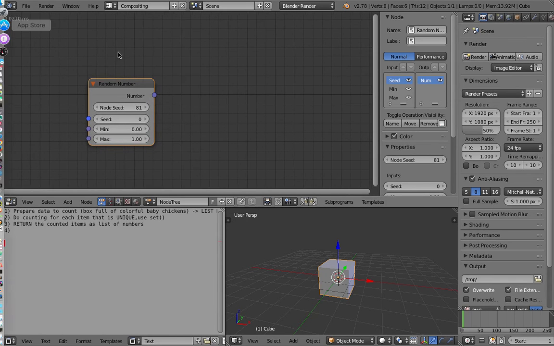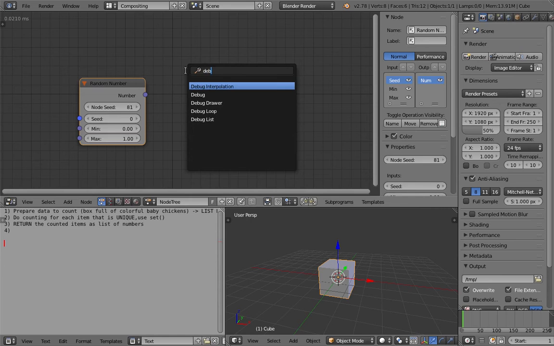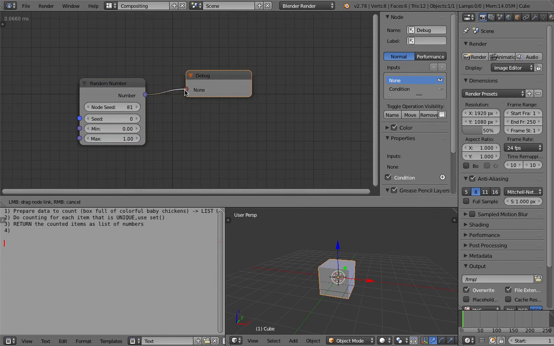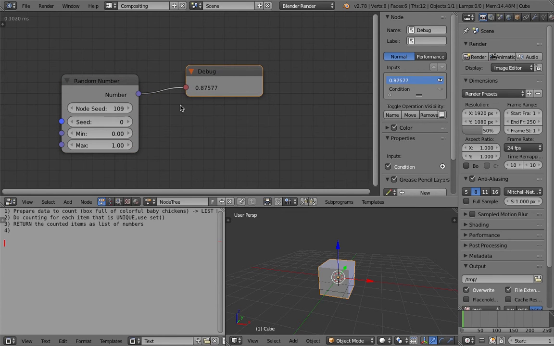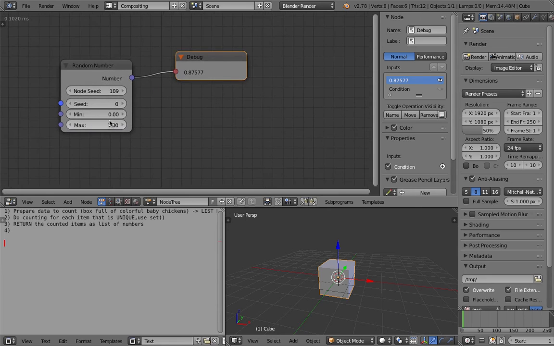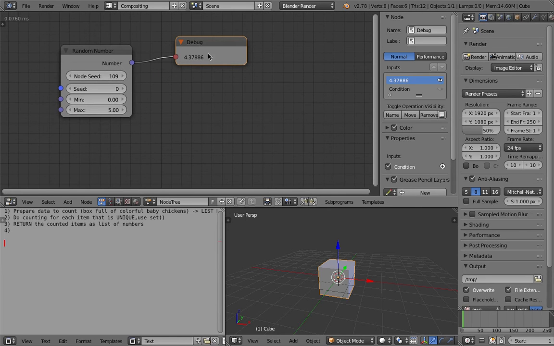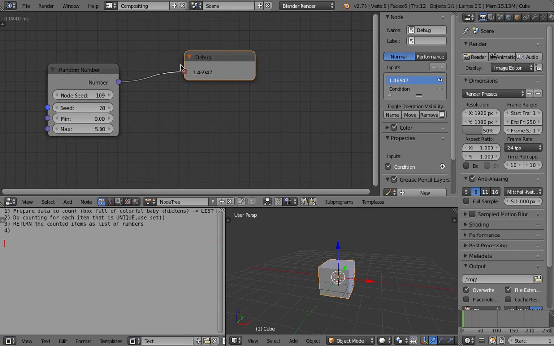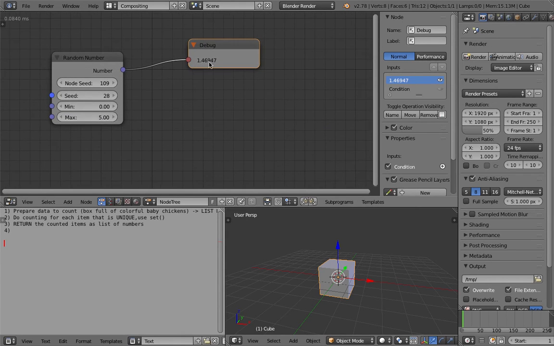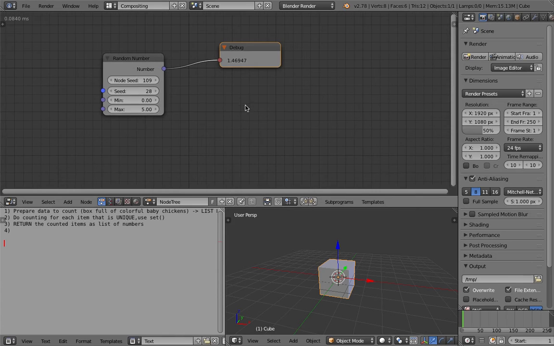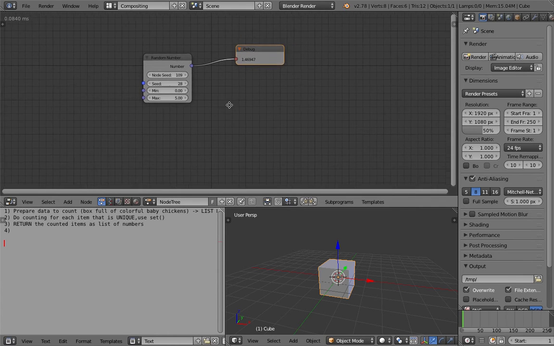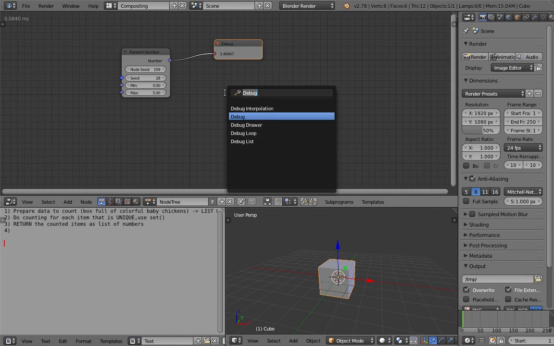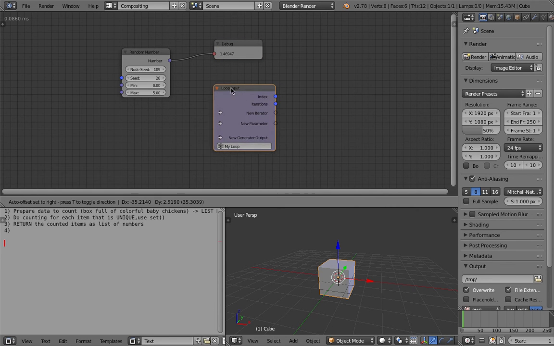Because this random number is only producing a single number each time. See, that's random number. Let's see, we want it between 0 and 5, and this guy is also a floating value. We want to turn it into integer. So anyhow, it's okay. We're gonna create a loop. Right away, I create loop input.